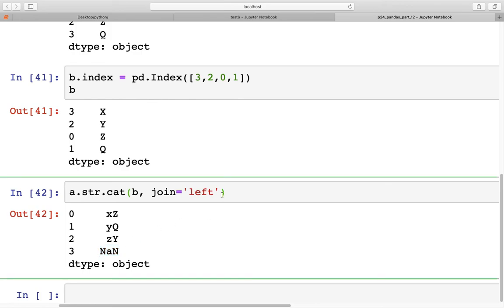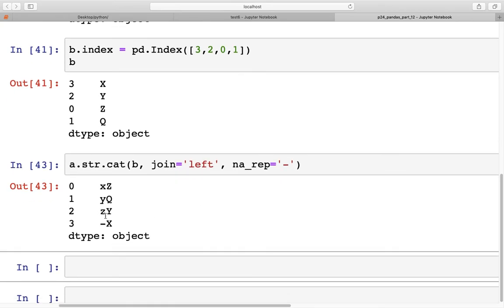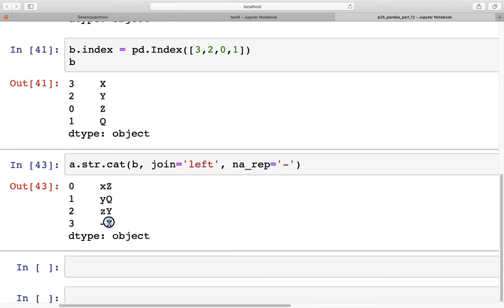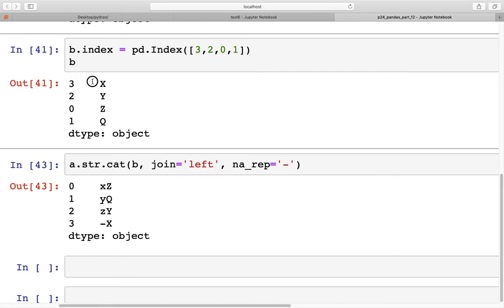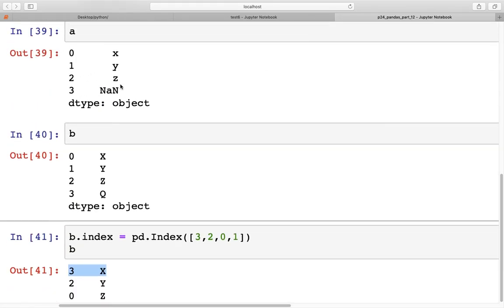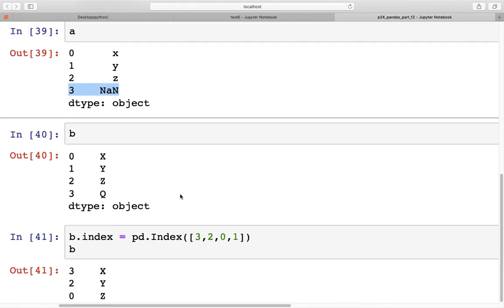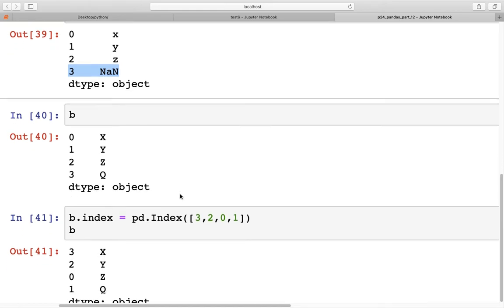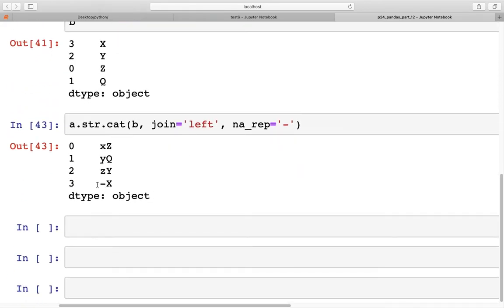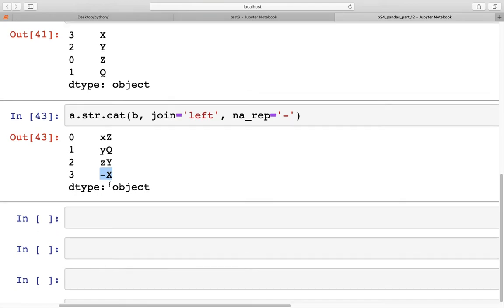So here, if we again use na_replace equal to hyphen, we can see that we now have the capital X as well, which is at index 3, and that is paired here with the NaN at index 3 from the series A. So we have the hyphen X.